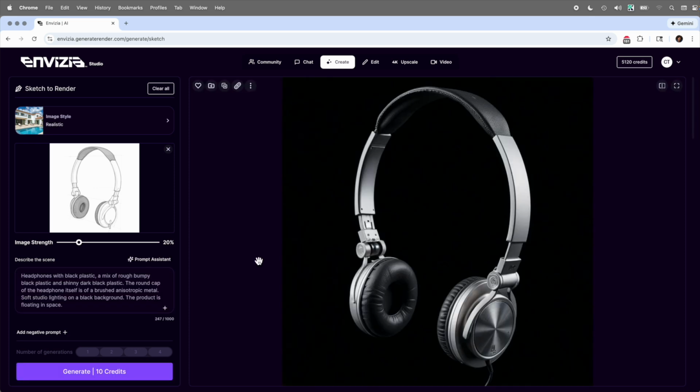But let's say now that we want to change the color and explore a different kind of idea in terms of coloration. So I'm going to put in a new prompt here that's similar, but I've changed it just a little bit. Headphones with light tan plastic, a mix of rough, bumpy, light tan plastic and shiny, dark plastic. And it's otherwise the same. So let's go ahead and see what this gives us.